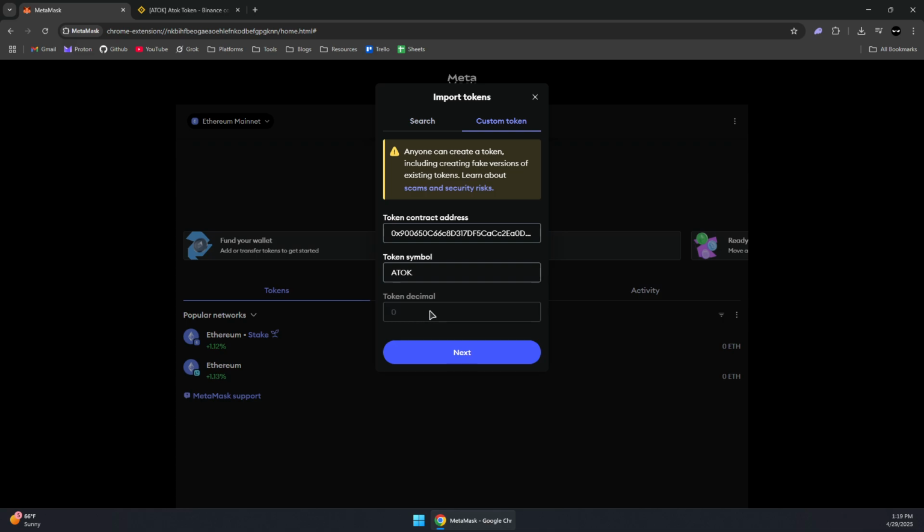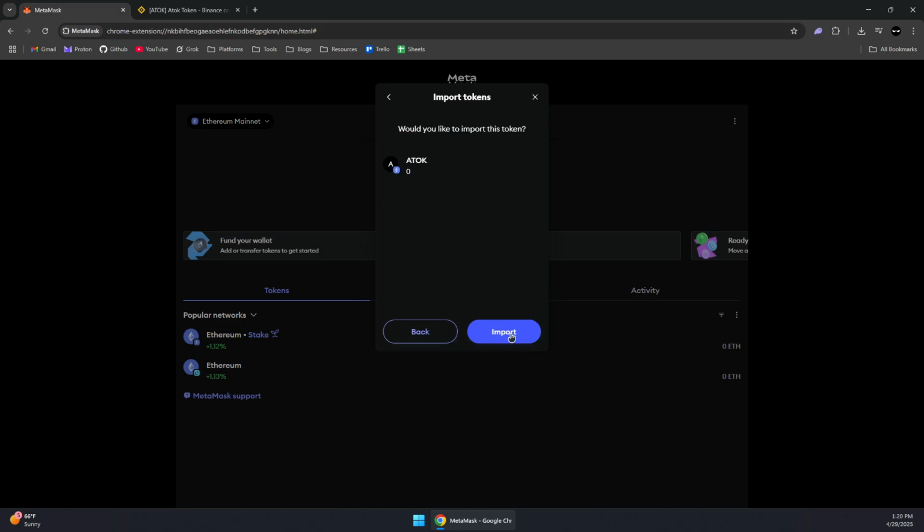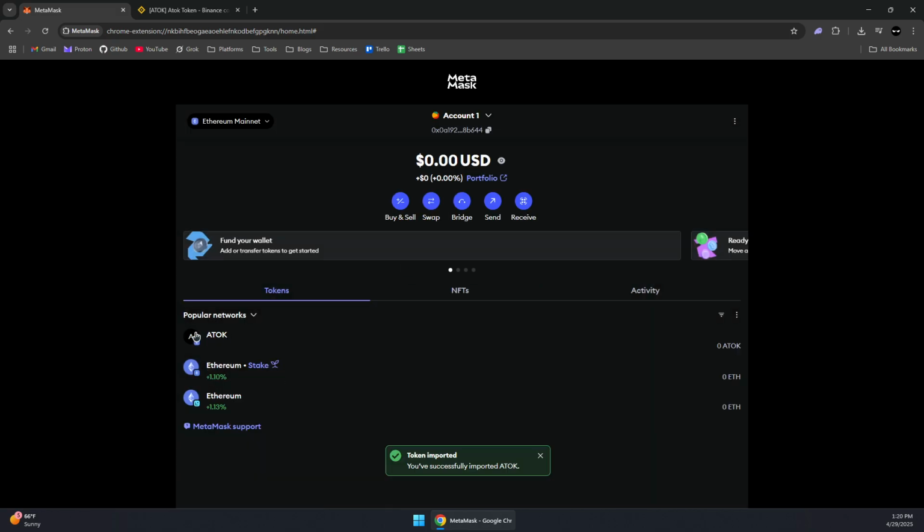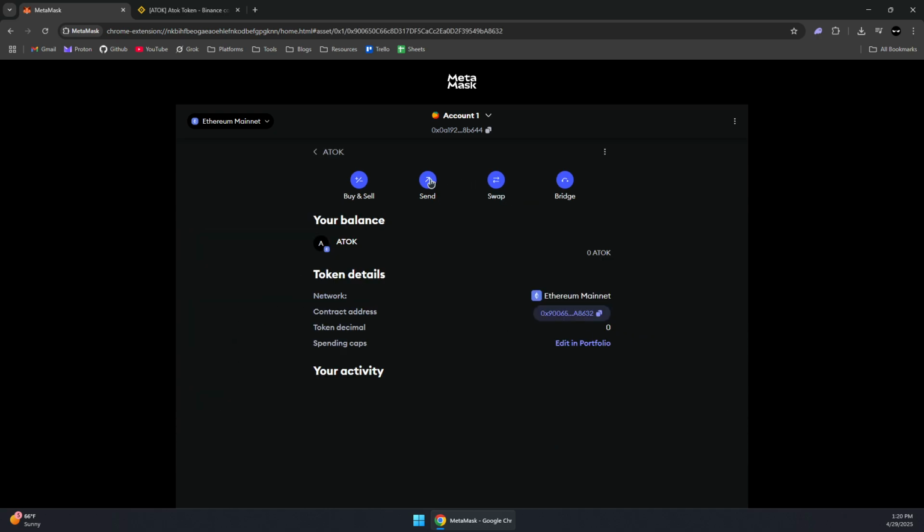And if you can type token decimals, you should type 18. Otherwise, leave it if it's disabled. Now simply click Next and click Import, and that should add Atok to your MetaMask wallet. And then you can use it to send or receive.